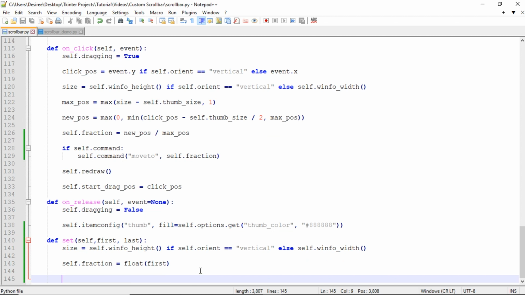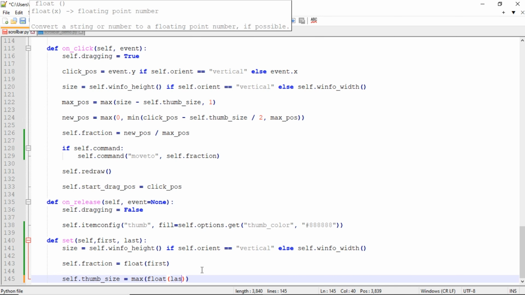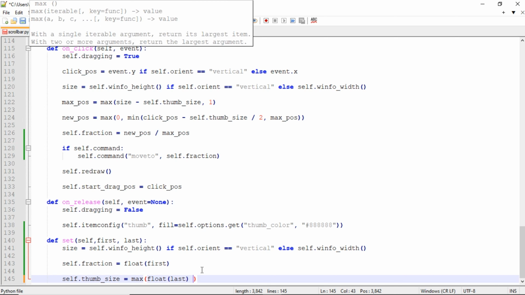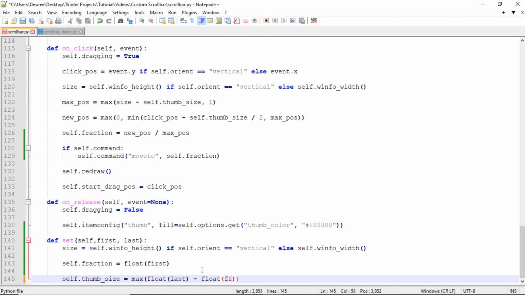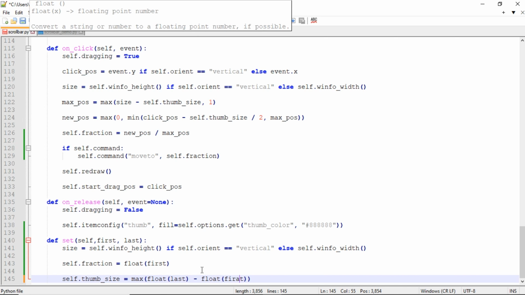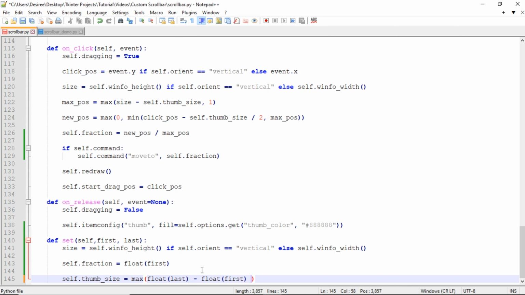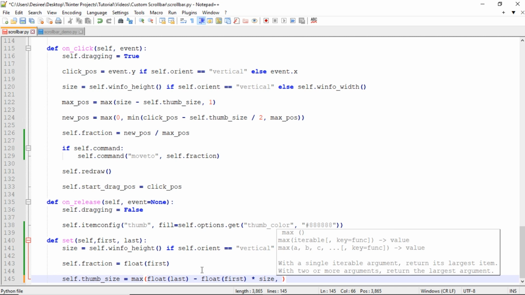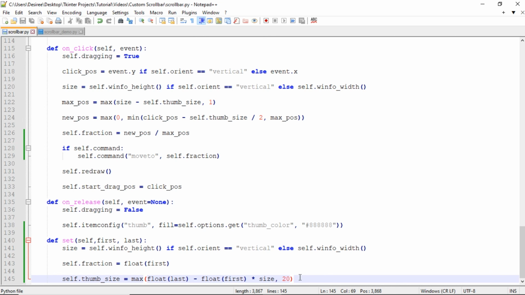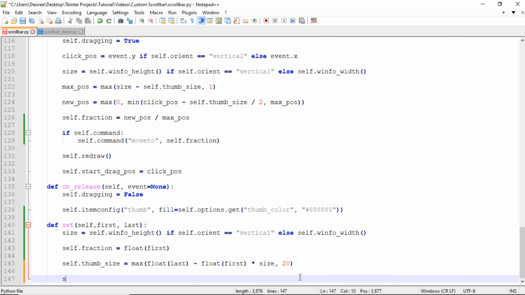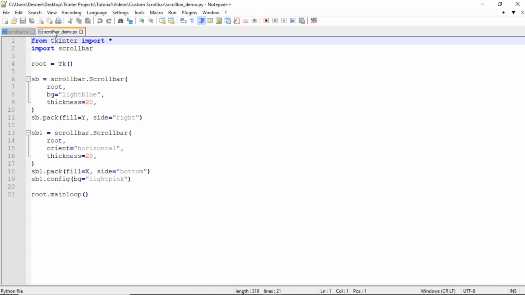Next, we're going to calculate how big the thumb should be. So we'll do self.thumb_size equal to max. We'll do float, we have to convert that last parameter into a float also, minus float first. Then we'll multiply that by size. And then for our second parameter, we'll do 20. Finally, we're going to redraw the scroll bar. So we do self.redraw.